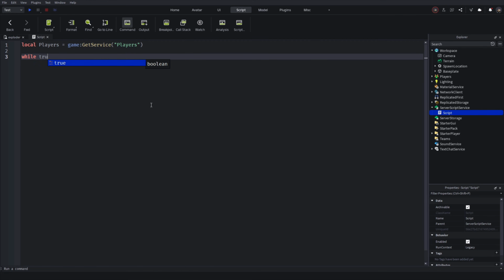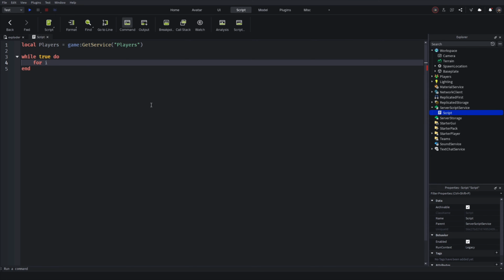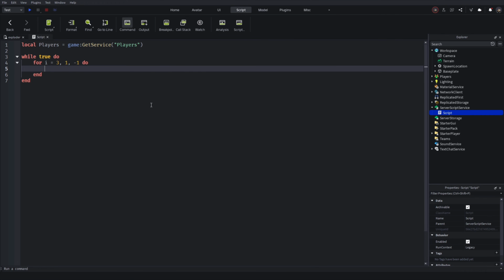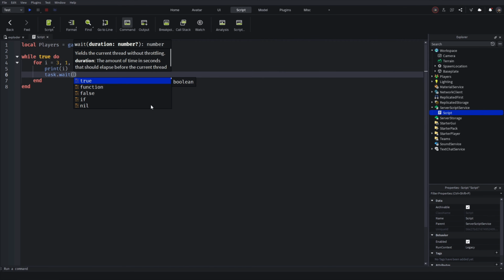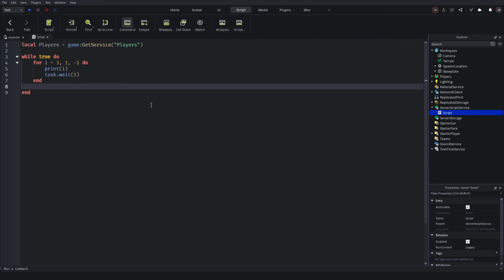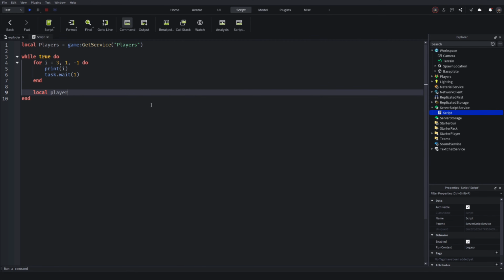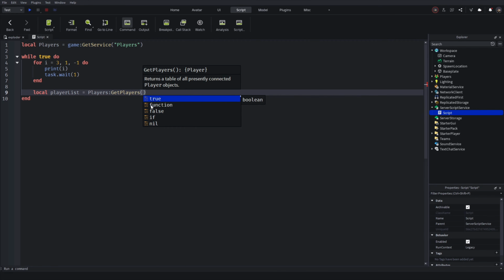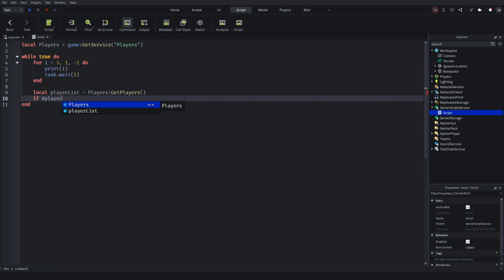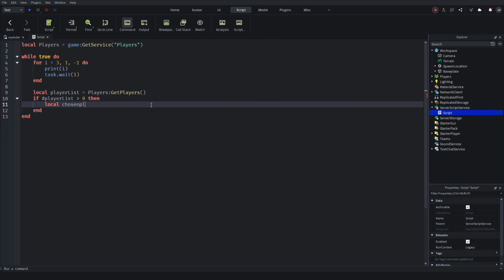Now do while true do, for i = 3, 1, -1 do. This basically creates the cooldown loop. Then do print(i), so we can actually see it happening in the output, and then task.wait(1). Now go a couple lines down and do local playerList = Players:GetPlayers(). So this gets the players.